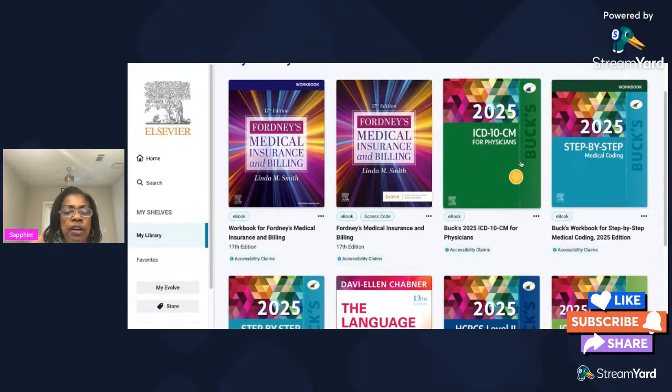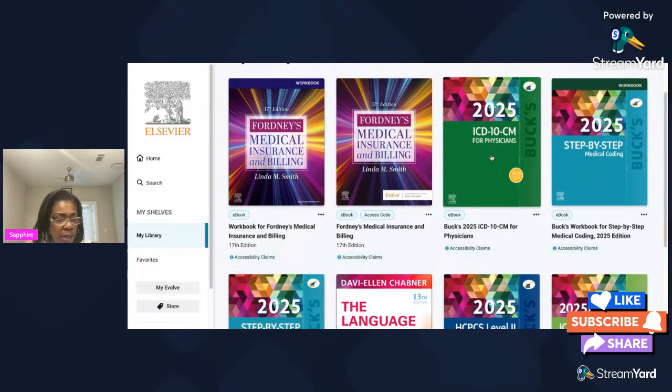This is the 2025 Bucks version. The Bucks version can also be bought on Elsevier. This is step by step. That's ICD-10 for physicians. But I prefer, when you get ready to take your test, I want you to get your AAPC book. This is strictly for teachers, but I want you to get your AAPC book, and you can get that from Amazon or aapc.com. If you get this from here, yes, you still get the 25% off.